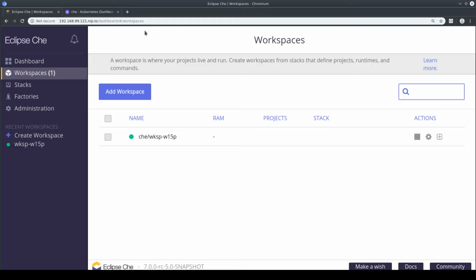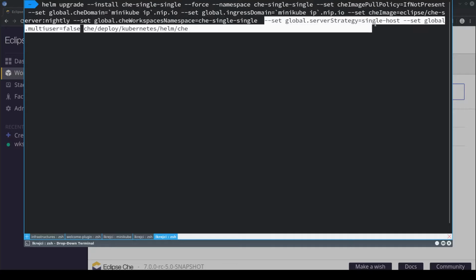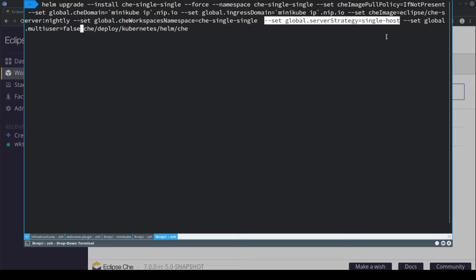So just to show you what is possible now, this is a Che instance deployed using our Helm chart with a bunch of settings, and the most important one is this one. So it's a port. It started with the single host server strategy.